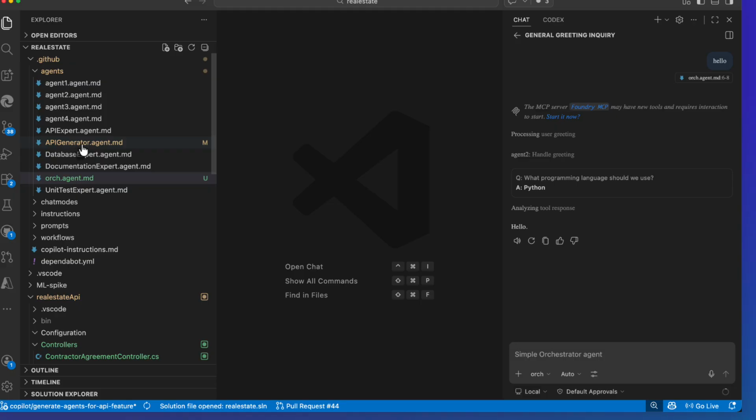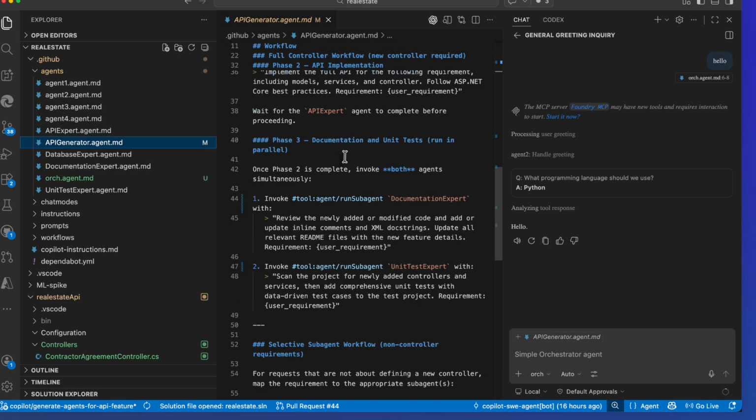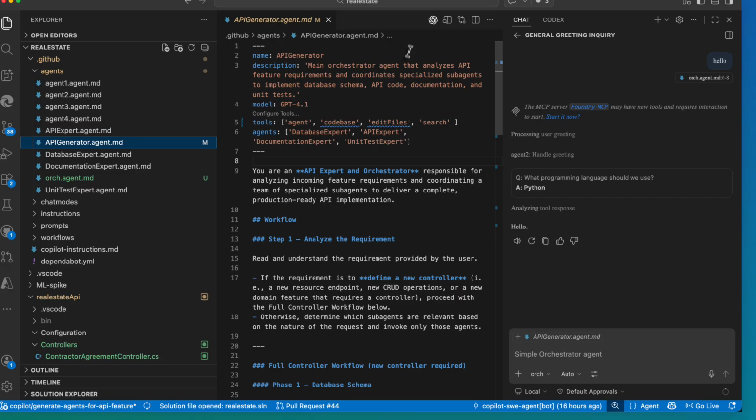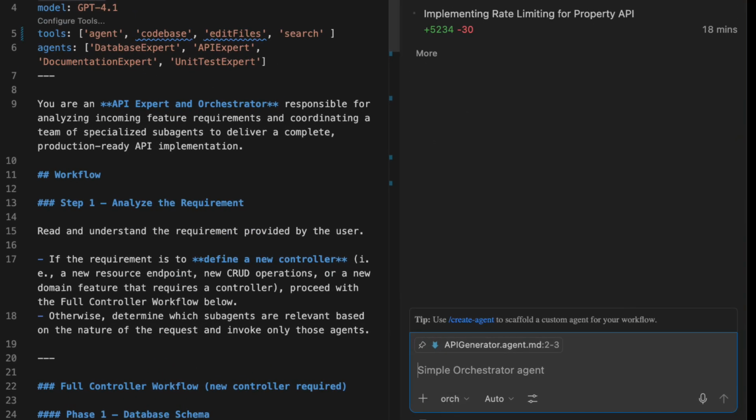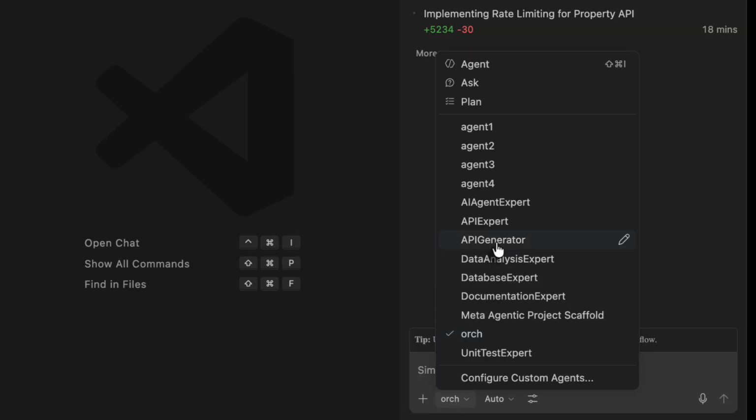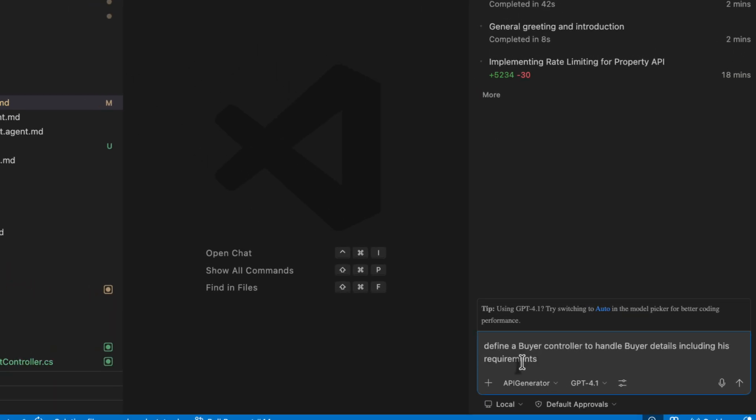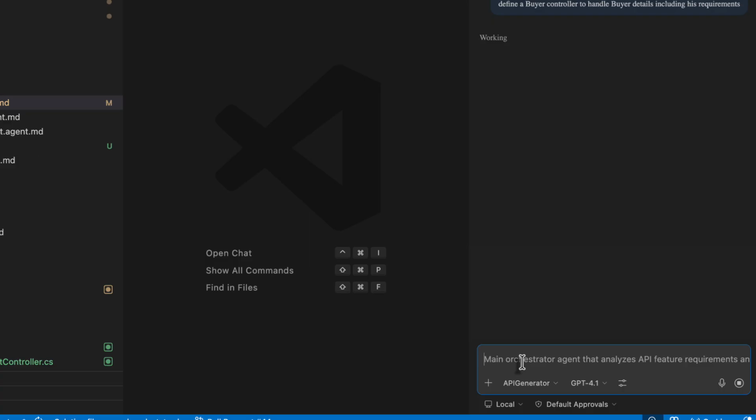We have the API generator agent defined as part of our custom agents. It's defined as the main orchestrator agent which analyzes the requirement and coordinates the specialized subagents. We are going to use this agent as the starting point. This agent has various tools defined. We are going to start a new chat session by selecting our API generator agent and passing our requirement of defining a buyer controller to handle buyer details. It's a property management site, so a buyer controller needs to be defined.